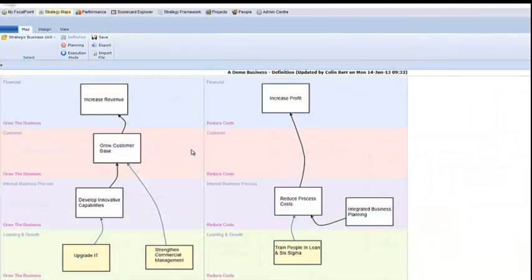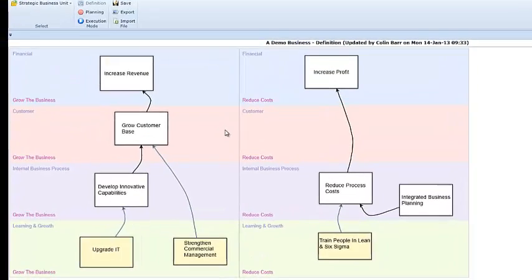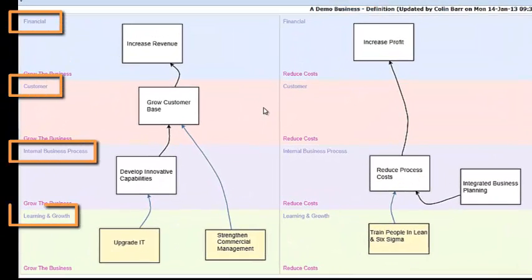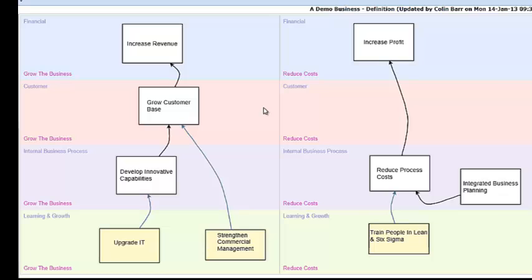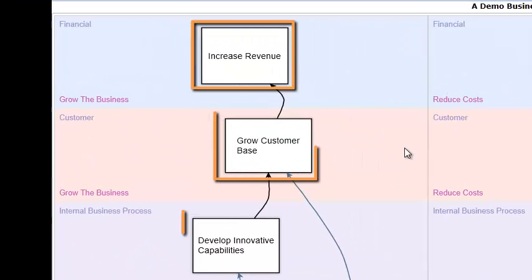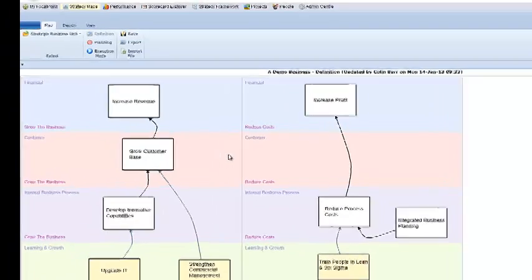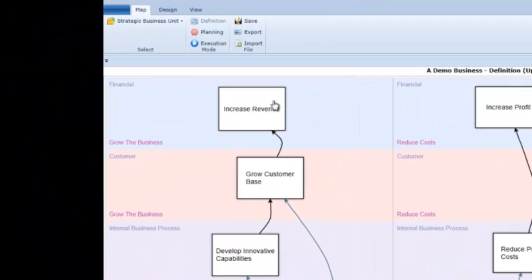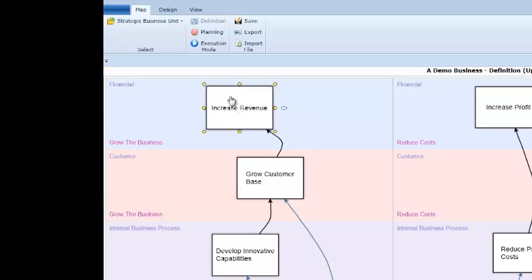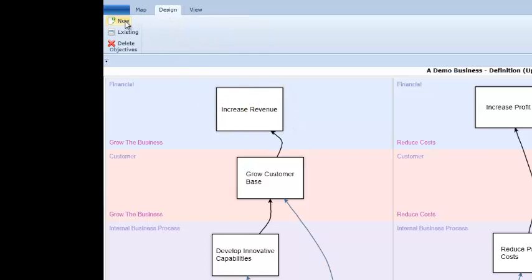In FocalPoint, you can use any sort of image to visualise your strategy. This particular map is made up of horizontal perspectives and vertical themes, and each box represents a strategic objective. If you're unfamiliar with mapping strategy in this way, please have a look at our strategy mapping video. The important point here is that the map is not just an image. All of the elements on this diagram are live and are containers for important management information.